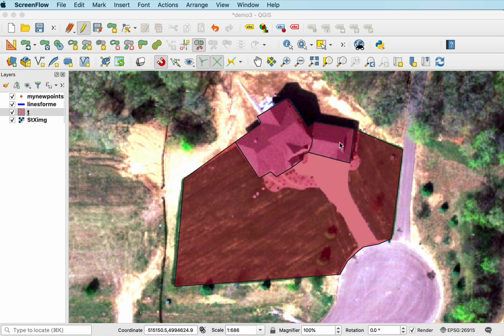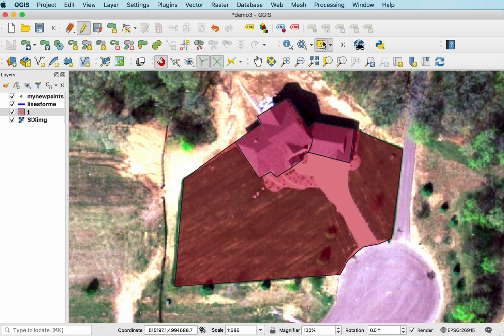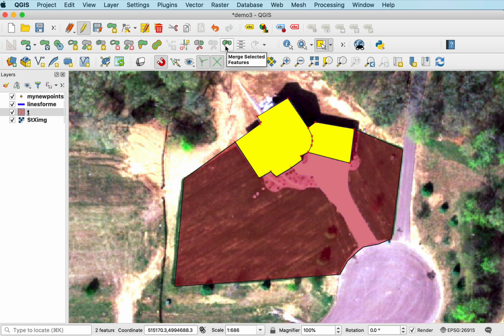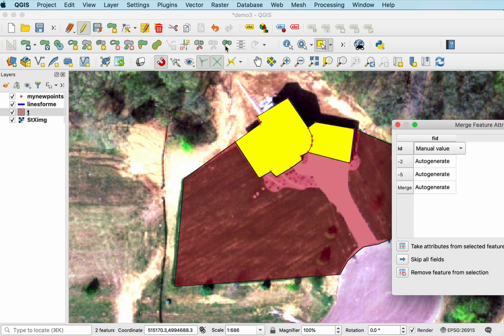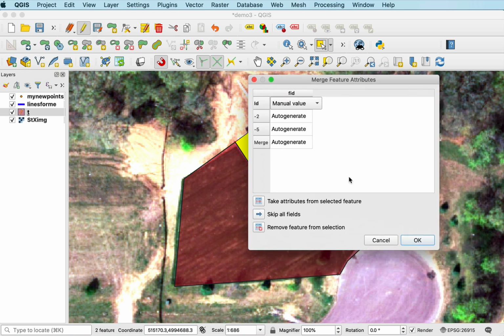So I can merge these by first toggling the digitizing on and then looking at the merge tool. If I click on one to select it and click on another, it activates this merge or stitch tool. And if I left click, it then asks me, what do I want to do to combine these? Do I want to enter a manual value for the ID? And do I want to take attributes from a selected feature, or skip all fields, or remove features from selection? I'm going to skip all fields and then say OK.